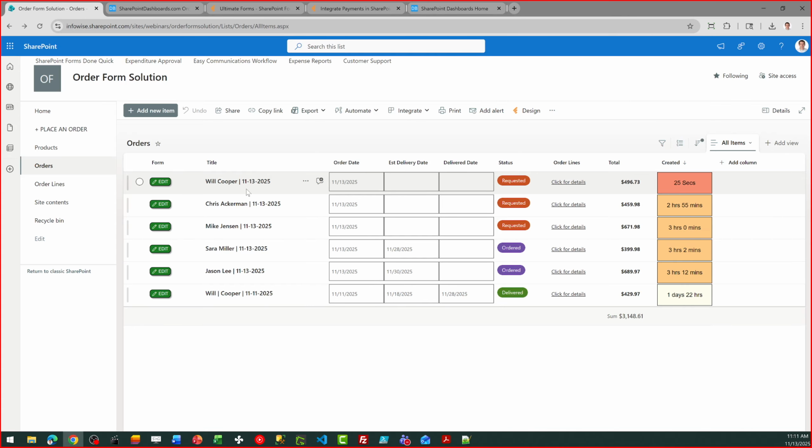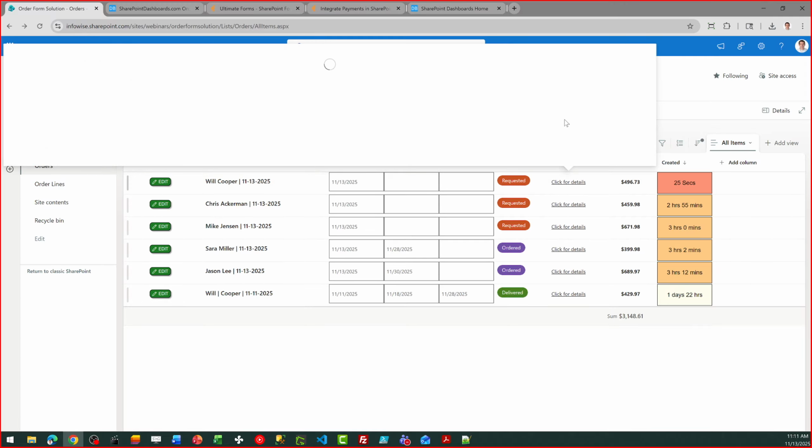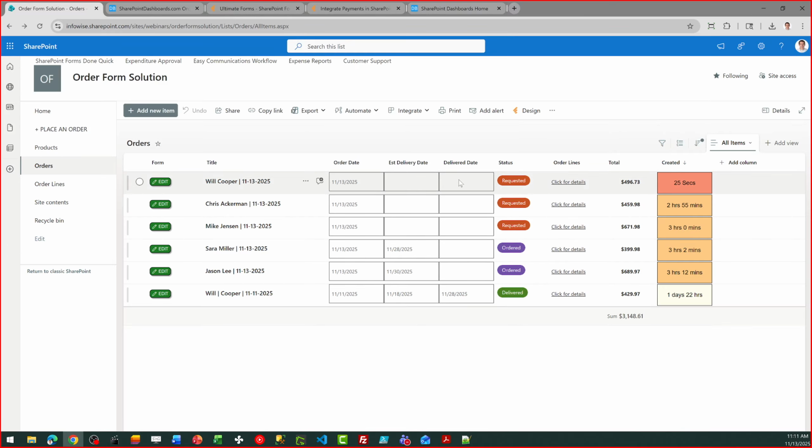There it appears. This is the order that was placed in the public site. And now I can do order management. I can see it was created 25 seconds ago. By default, it's with the status of requested. I can click on order line details to see the line items from the order. And I can do all my order management from this screen.